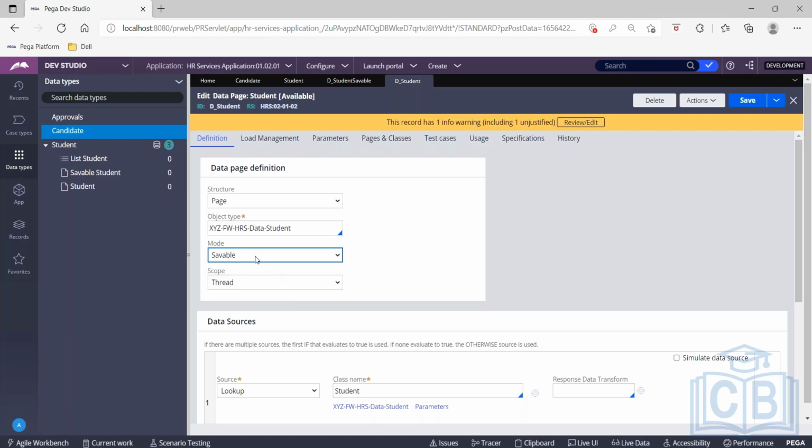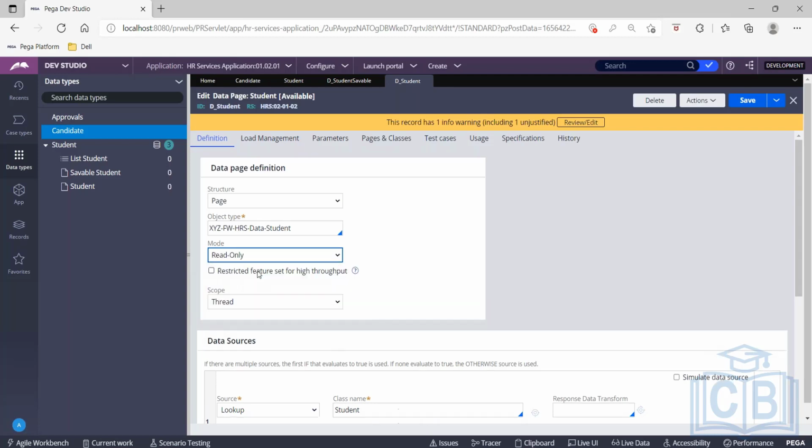So according to the data, what are you planning to do with the data? Is it just read only? Are you looking at editing it, or are you also looking at saving it? Accordingly, I can choose the modes. So then we have got the scopes.